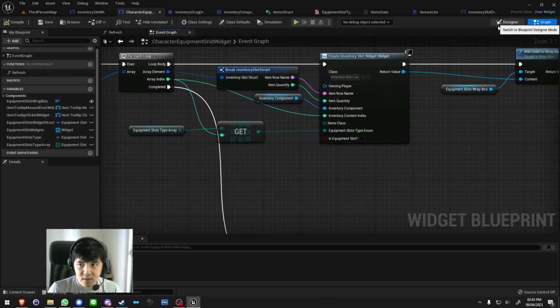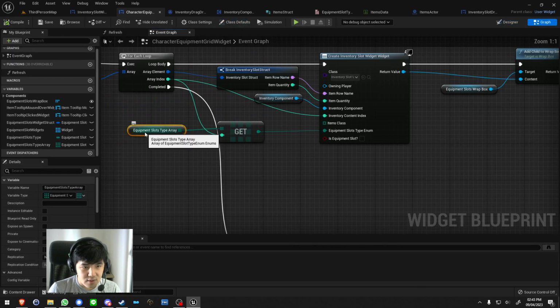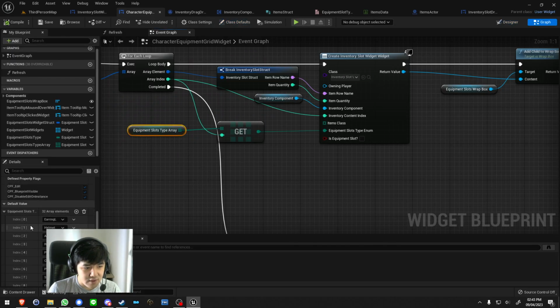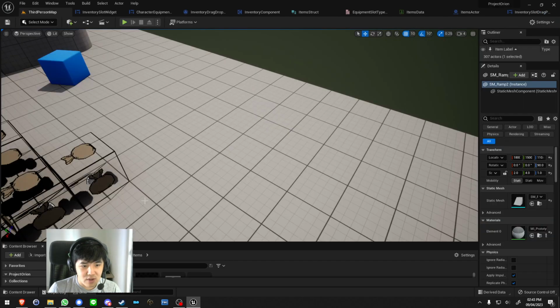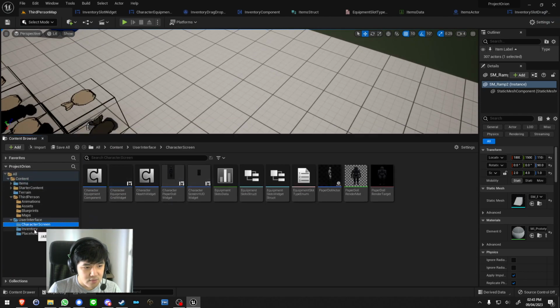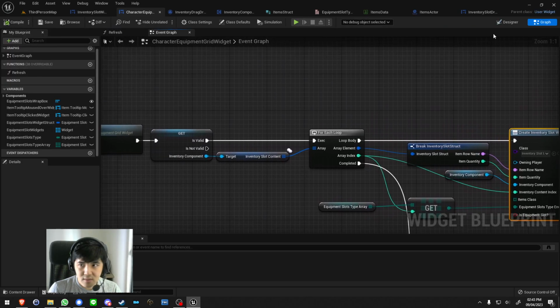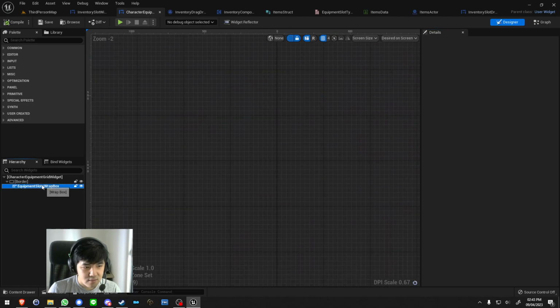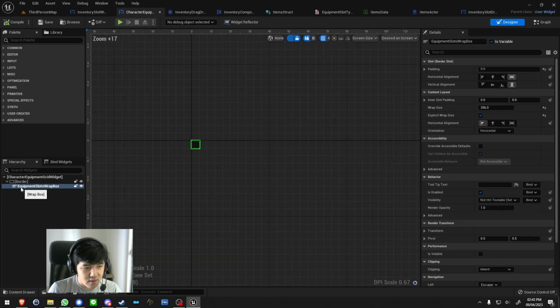Oh, okay, wait. Do I need to go back to designer? And then, no, wait. Shouldn't have to do that. Equipment slot array, because all the info here is already here. Get a copy of that, create inventory slot widget with the inventory slot type. Maybe I need to refresh. If we go to character screen, equipment grid, designer. Wait, what? Where did it go? There it is.